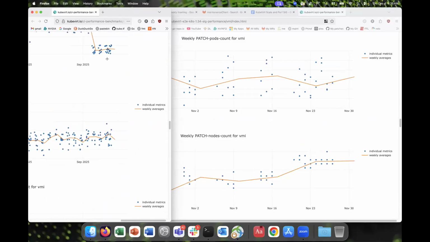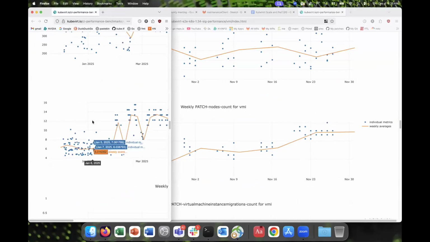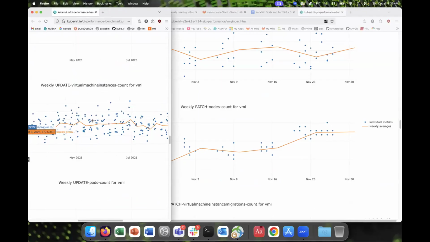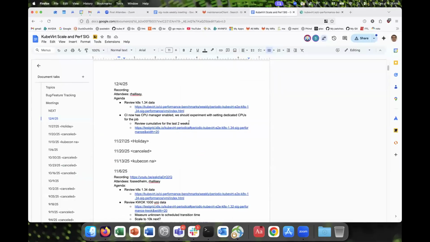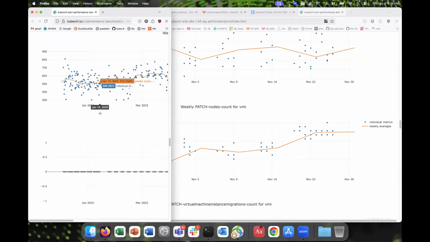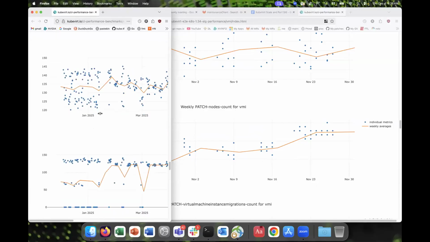Weekly patch nodes. Same. Lubo, you're here, right? Okay. Lubo, what was the one we wanted to look at? I can't remember. Oh, we wanted to look at this one. Okay, we don't need to get to this yet. Let me just go back. I think we'll get to yours in just a second.